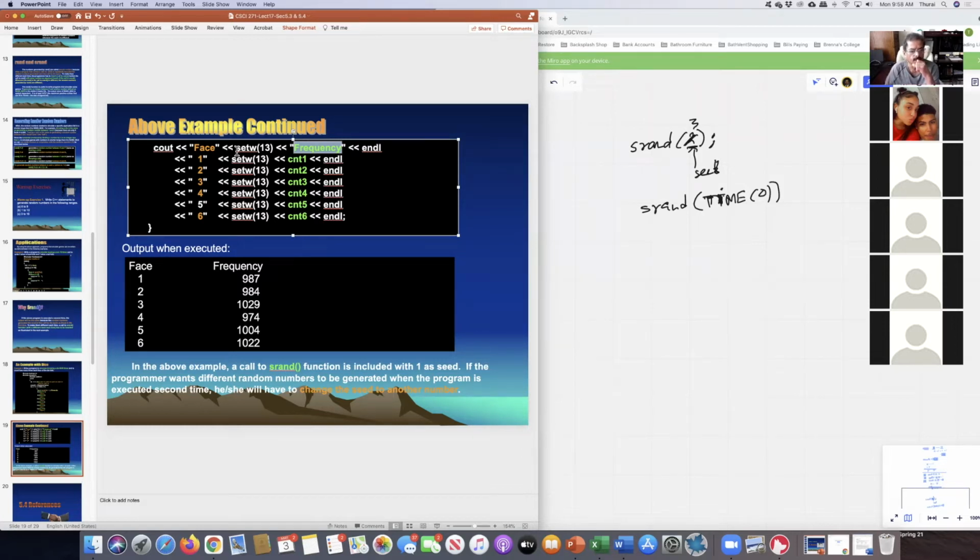I'm setting setw 13. That means after writing the word phase, use the next 13 spaces to write the word frequency. That's what I'm saying. But frequency has 9 letters. So therefore, there will be 4 blanks in front of frequency because I'm using 13 spaces. So that gives you 4 spaces between the word phase and the word frequency. So you can control exactly how many spaces you want between the titles.